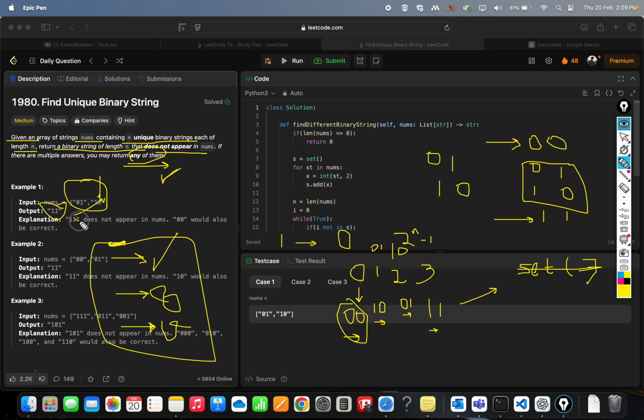if these strings are present in the set or not, and if that string is not present in the set, we'll return that string, right? So what we are doing, we are creating first all these strings, putting them inside a list, and then we will iterate through the list and check if the current string is present in this set or not. So we are making the set of the given strings, right? And if that string is not present in the set, we will return.